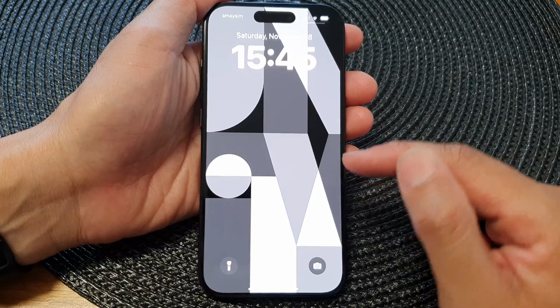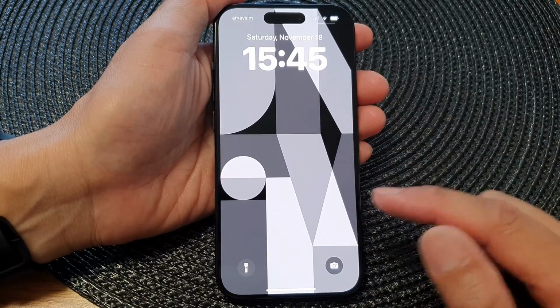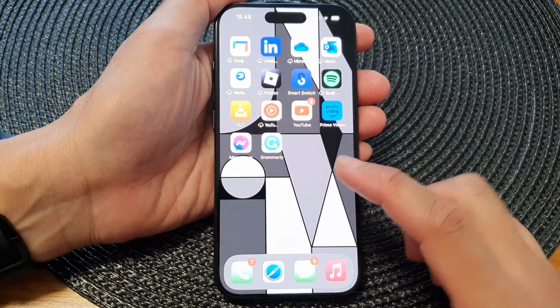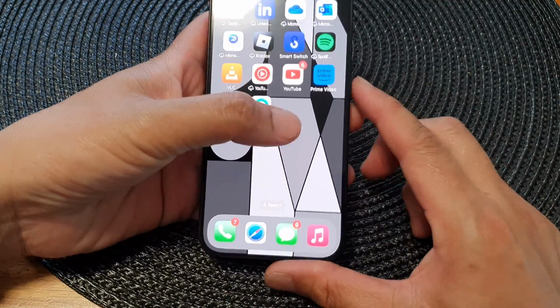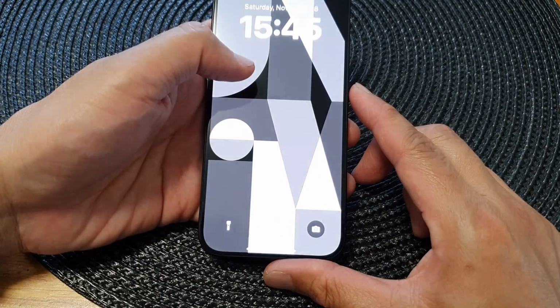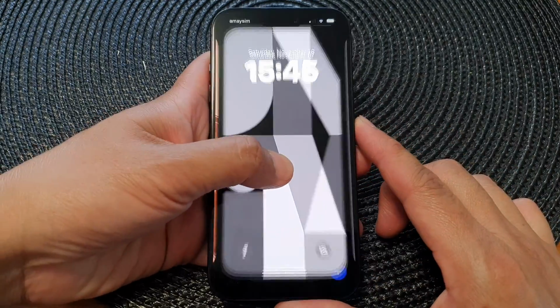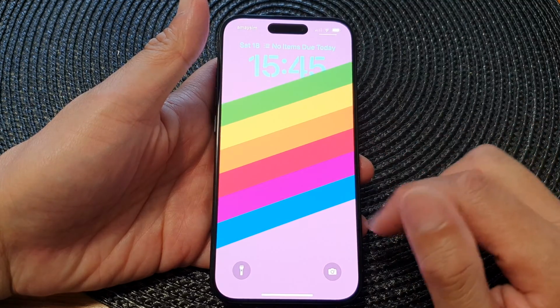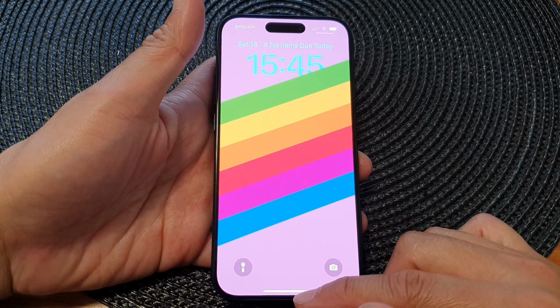Now tap on it, we'll select that wallpaper, and here you can see on my lock screen and wallpaper, it has a different wallpaper now. Alright, so if I go back to my lock screen, then touch and hold on that, I can now choose another wallpaper, tap on it, and this will allow me to select that wallpaper.